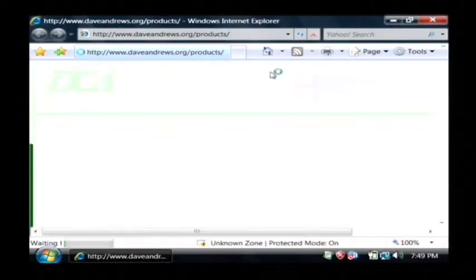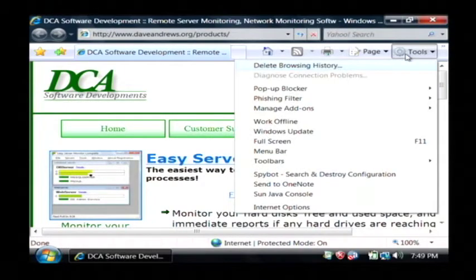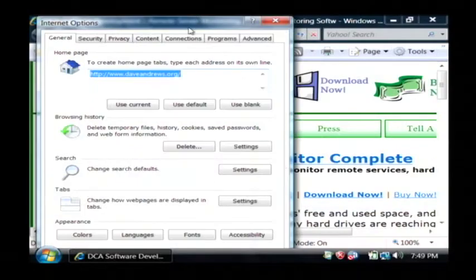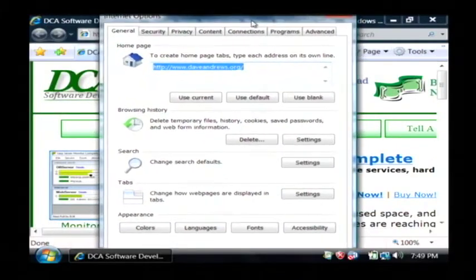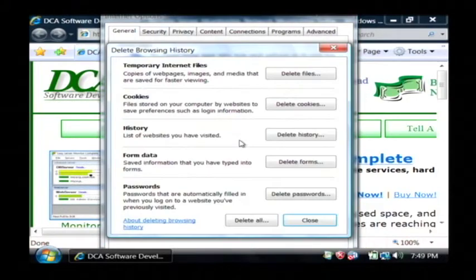Now, from here, let's click on Tools, which is this little option over here on the right hand side, and come down and click on Internet Options. Now this brings up the Internet Options screen for Internet Explorer, and in the middle here you can see where it says Browsing History. Click on Delete.